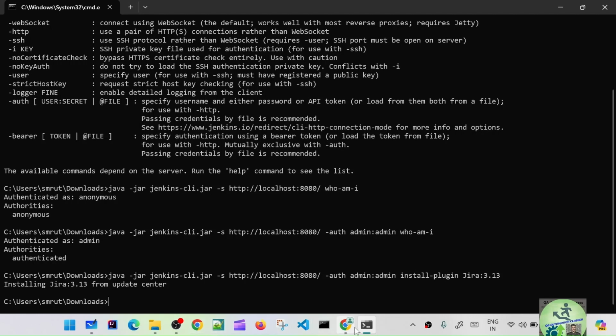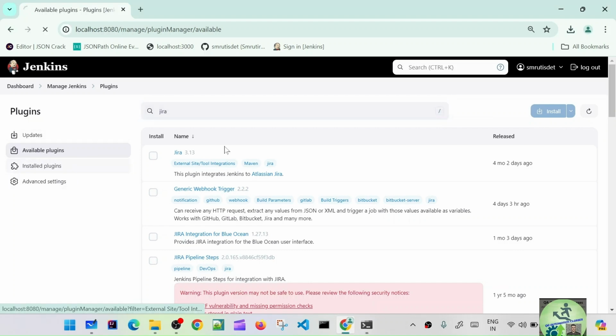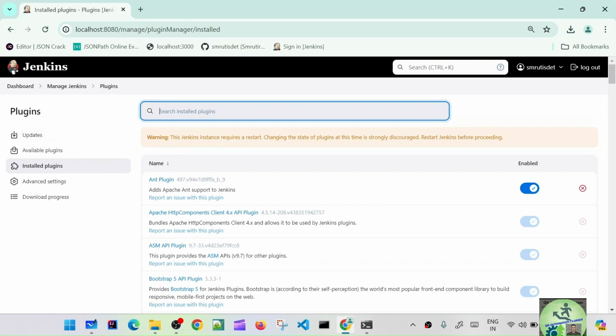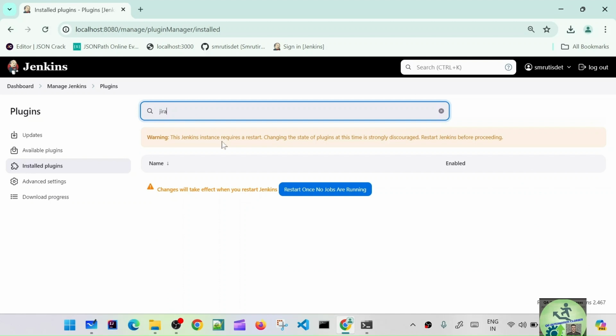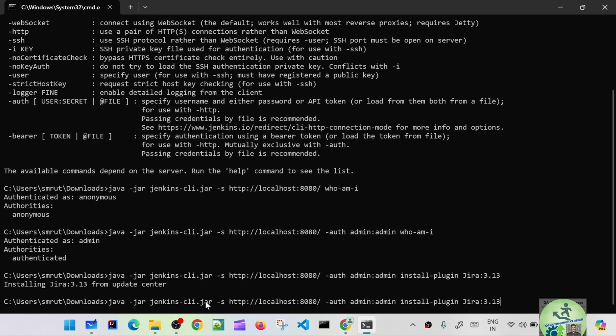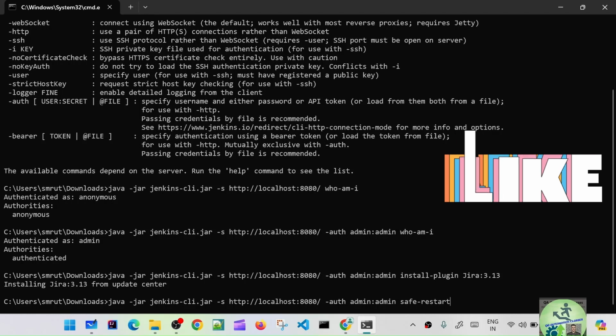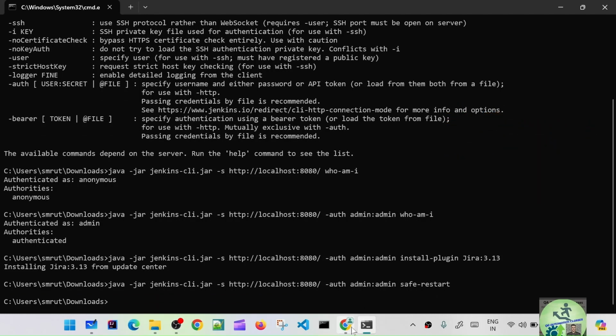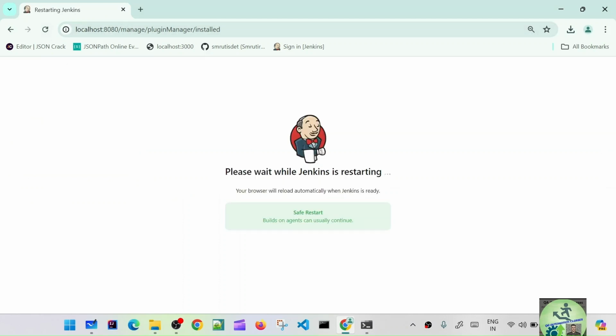Let's go to the available plugins, installed plugins. Now let's try Jira. Oh, it has not been restarted. So we need to restart it. How to restart? Let's go to the command prompt again, and instead of install-plugin, you say safe-restart. Say safe-restart. Okay, now your Jenkins will be restarting. If you refresh, see, it says please wait while Jenkins is restarting.